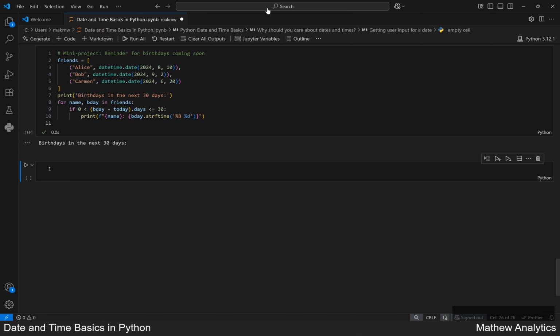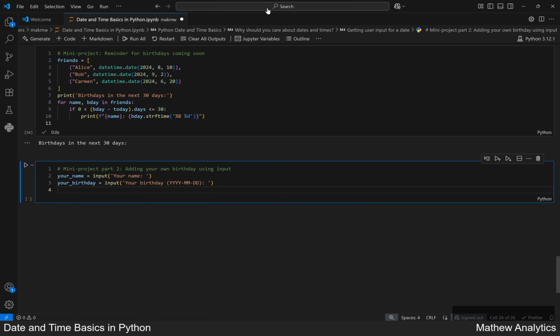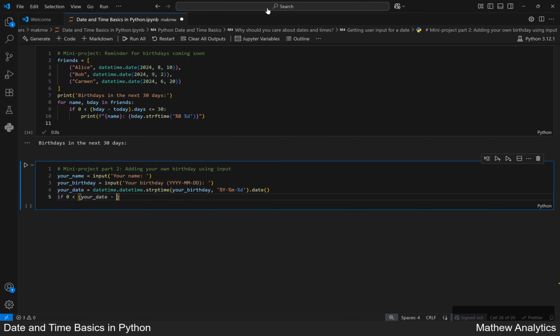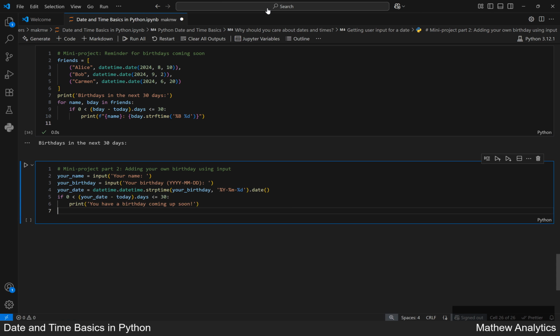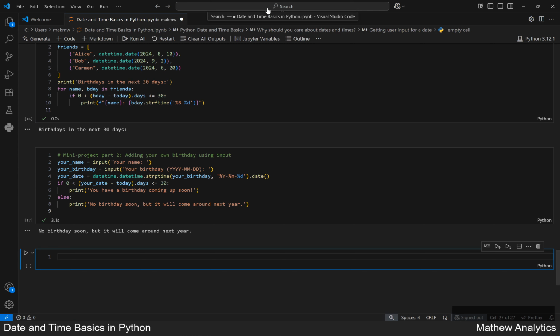Now let us make our birthday reminder more personal. Enter your own information and let the code check for you. Let us add your own birthday to the check. This uses input to ask for your name and your birthday. The code checks if your birthday is less than a month away. If so, you get a special reminder. Otherwise, it says your birthday will still happen later. Running the cell now. Try entering today's date as your birthday and watch the result. Add a friend's birthday too. How could you show reminders for both?